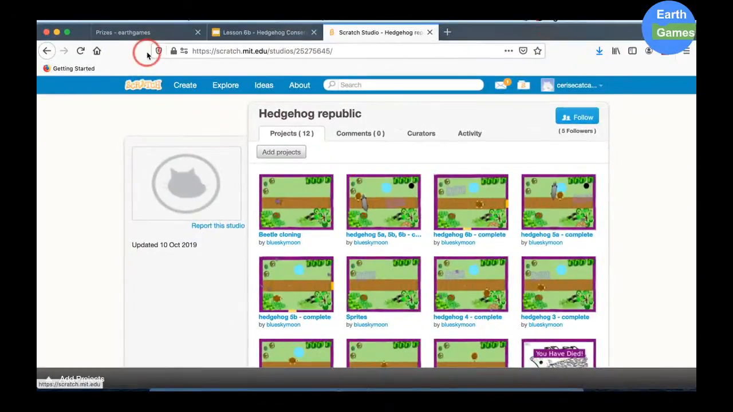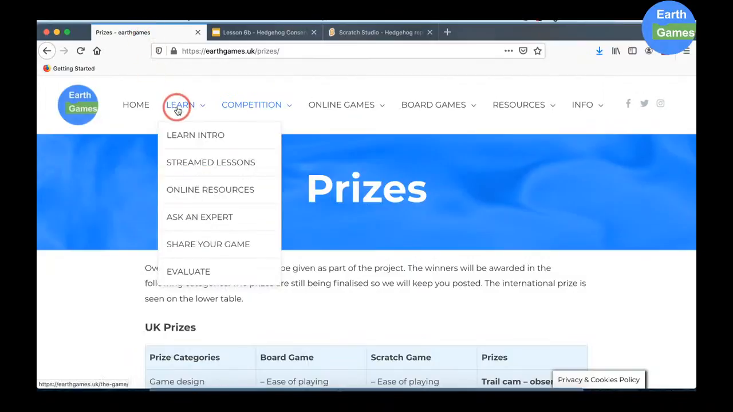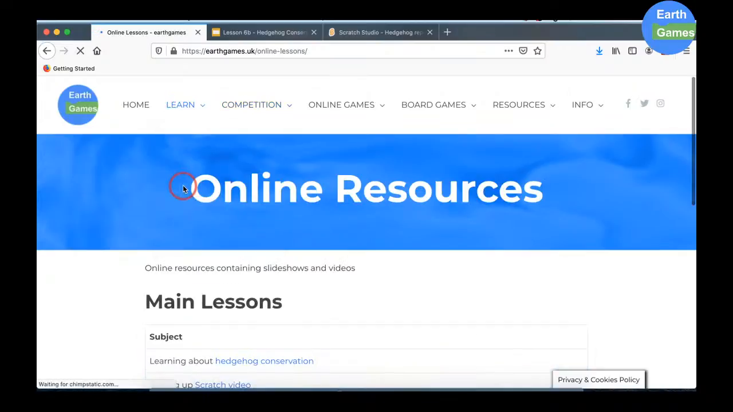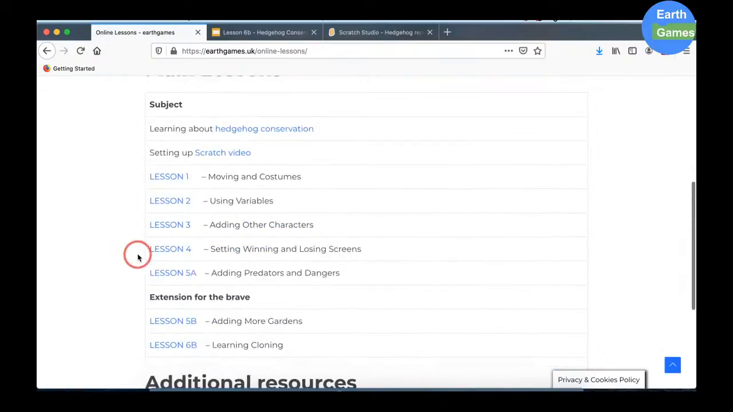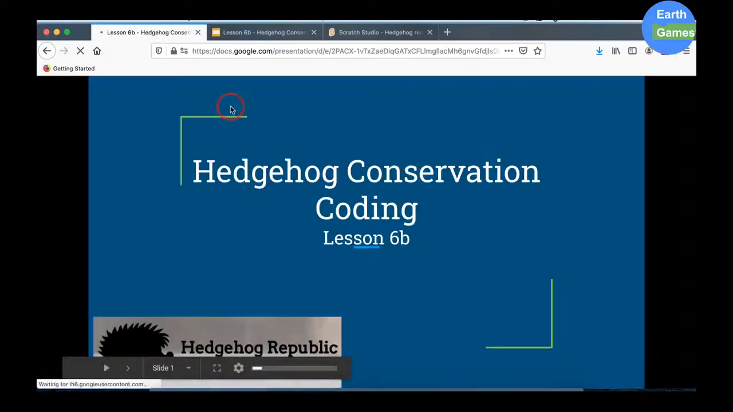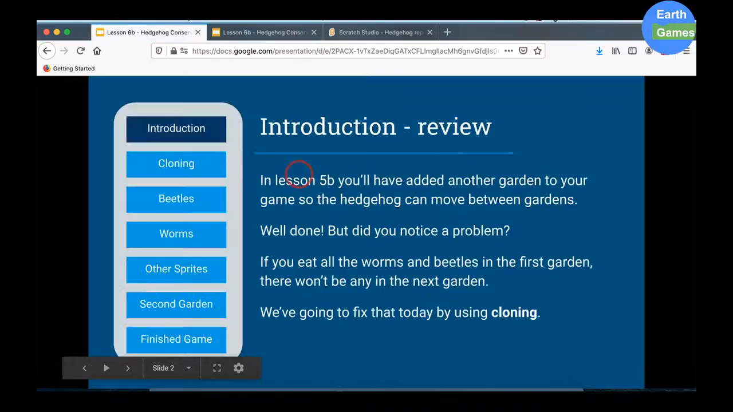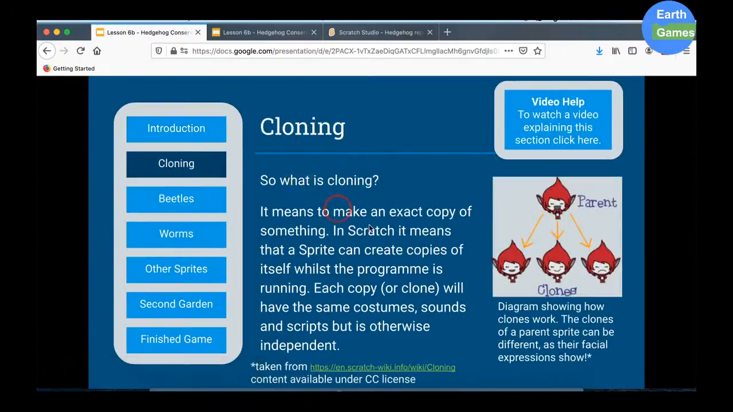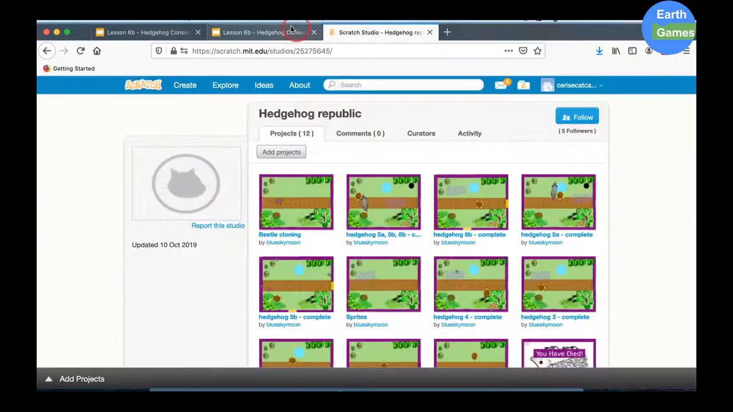Remember, on our website we have the resources to find the lessons. So if you go to online resources, this is lesson 6B. This opens a presentation which gives you all the instructions you need to make the game. Here it explains about cloning. We've also got a video here about cloning, and on the Scratch website there's also more information about cloning. So do have a look at that to help you understand it more. I think that's all we're going to cover today.